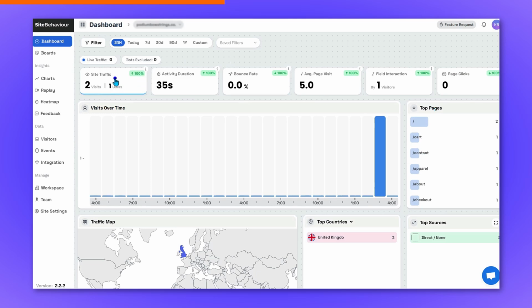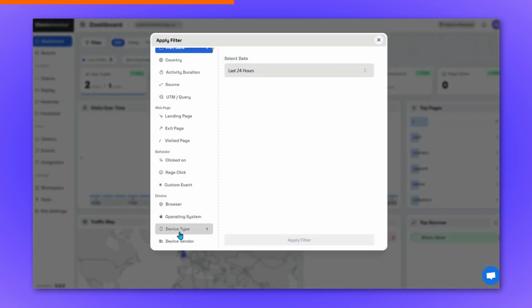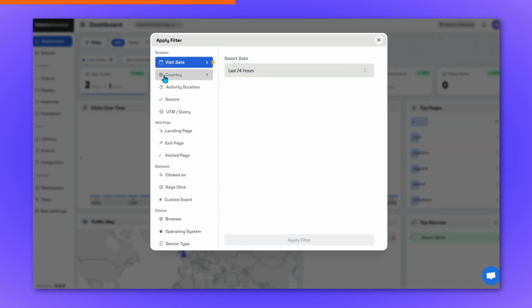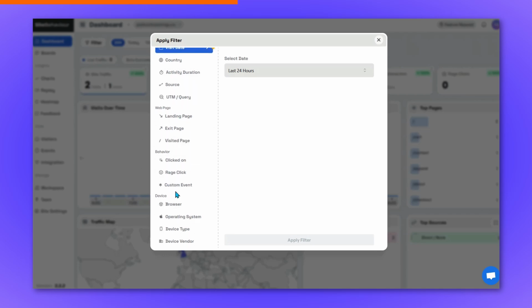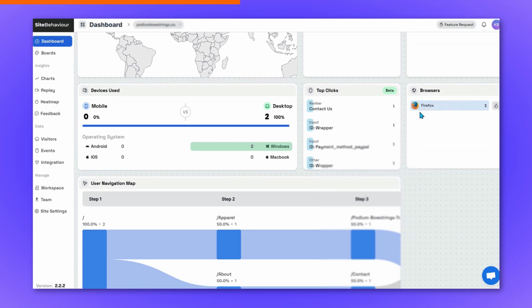We've got site visits, so these are not clickable. Now rage click is what I'm doing now: if you hit it 3 times or more and it doesn't do anything. So obviously we get these tool tips. We've got filter, so we could filter by all these different parameters. I've got country, activity duration, and loads of features here. If we scroll down, we've got my browser, Firefox, top clicks.